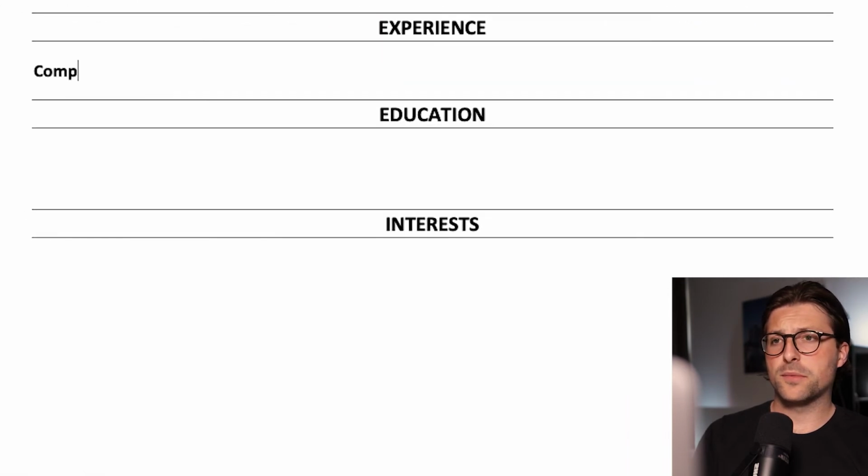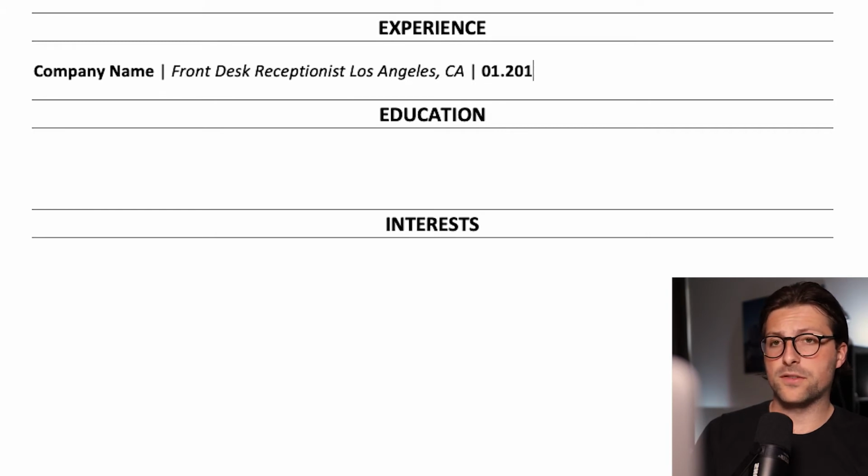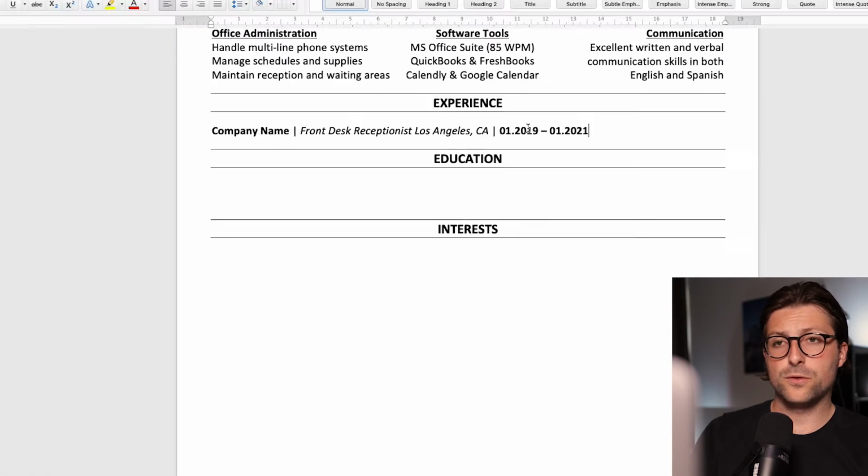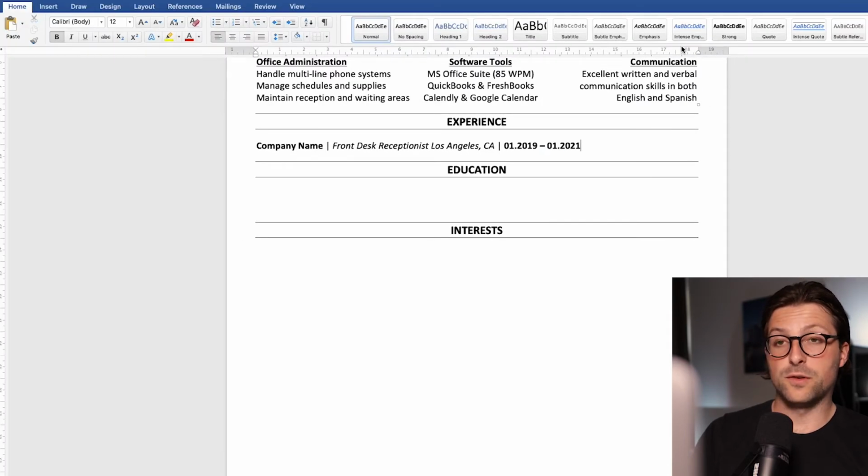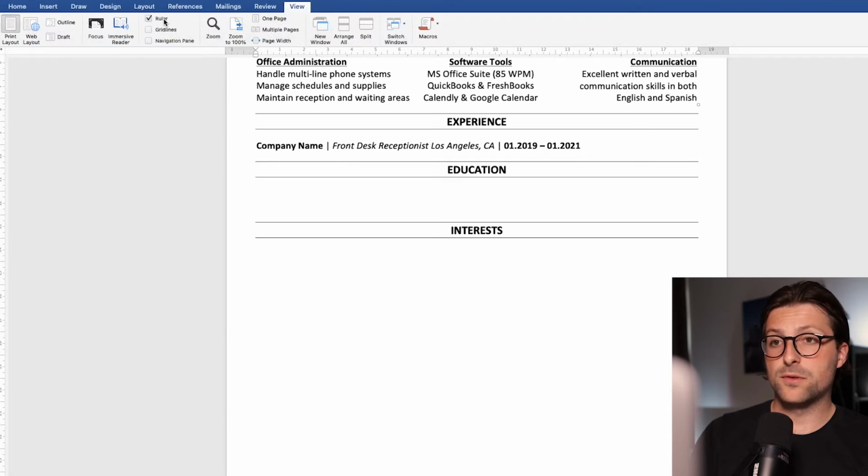Now let's say we have some experience as a front desk receptionist. In addition, enter the city, state and employment duration. Now we want to right align this part using the ruler. Now if you don't see this option, you need to go to the View tab and enable Ruler.